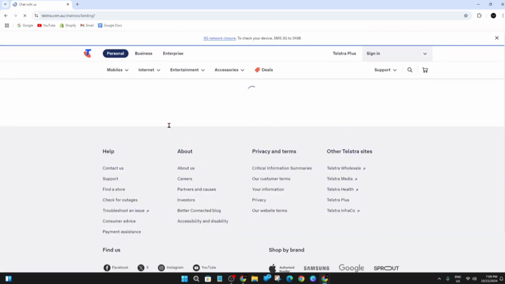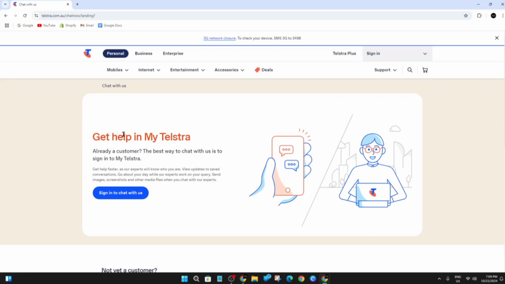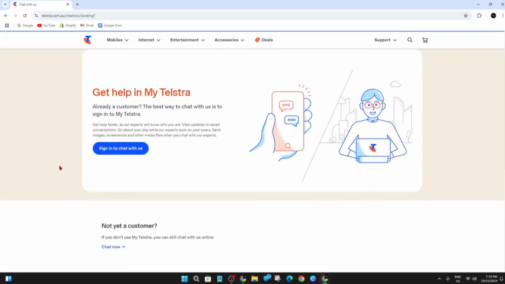And now give this a few moments to load. Alright, as it states here, get help in my Telstra. So if you're already a customer, the best way to chat with us is to sign into my Telstra. So click on sign in to chat with us and follow the prompts.